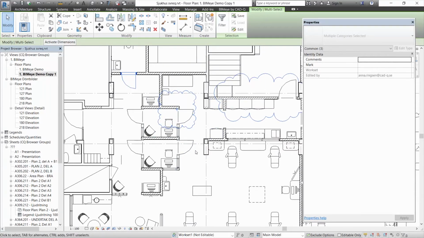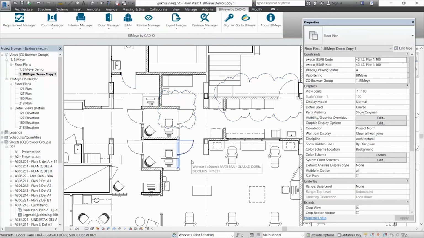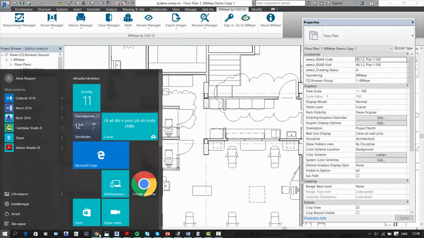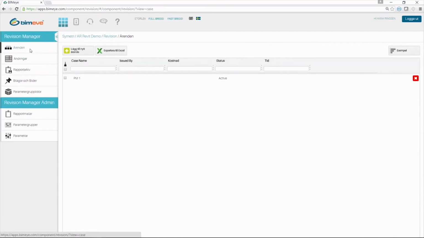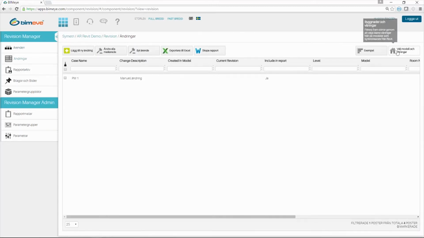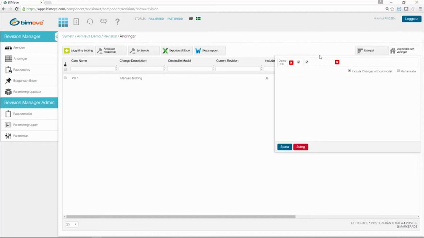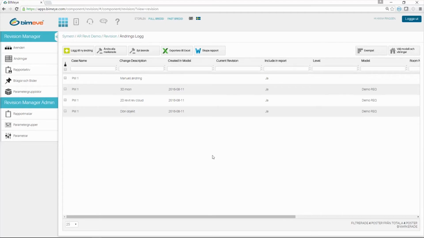They are then marked in blue so I can easily check what has been changed in this view. I can now go back to BIMeye. I go into BIMeye and select Changes, and I can now choose to see the changes that came from the model that I worked on in Revit. And here we can see the 3 changes that I created in my model.